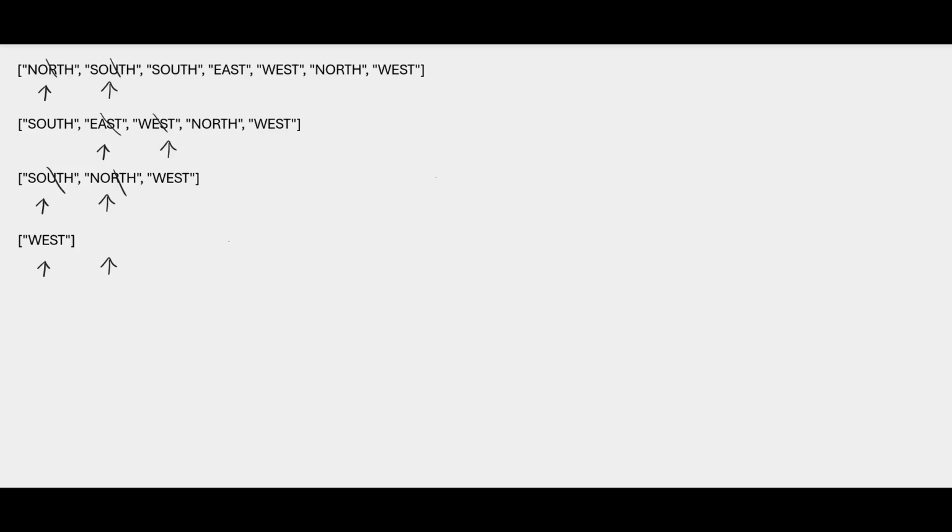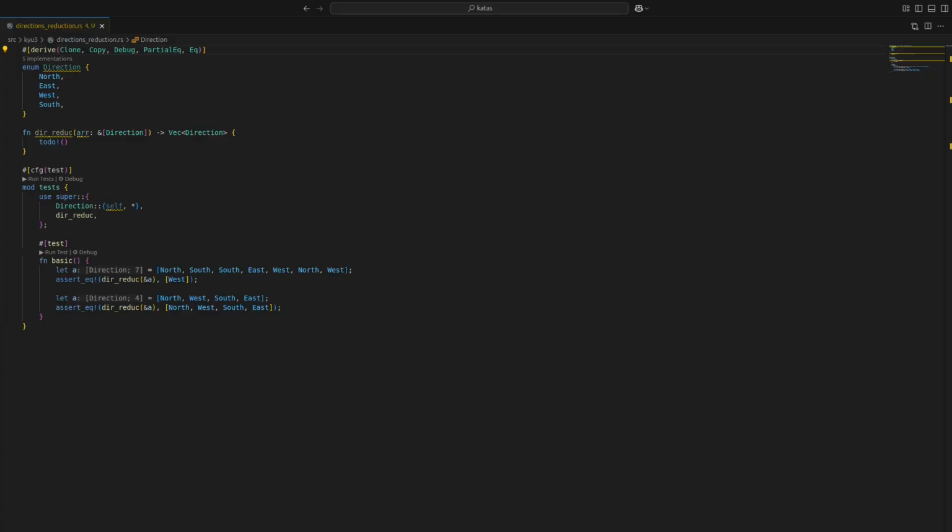Let's get over to Visual Studio Code and see how we can implement this in Rust. Now back in Visual Studio Code. Up here we have our direction enum with the directions north, east, west, and south. And we have some derived traits up here: Clone, Copy, Debug, PartialEq, and Eq. And down here we have our tests, and here in the middle we have the actual function we want to implement.